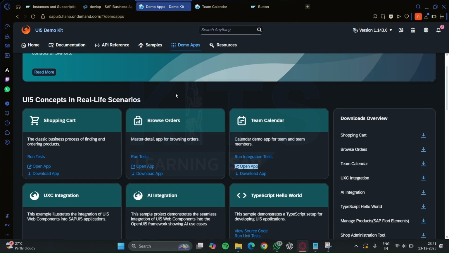Summarizing what we saw today, we explored the SAP UI5 Demo Kit. We looked at the documentation part. Then we moved on to API reference and did a brief look around. Then we learned about the four main sections of API reference, that is properties, aggregations, events and methods. Then we looked at the samples section where you can see live demos and source code. Also we looked at the demo app section.